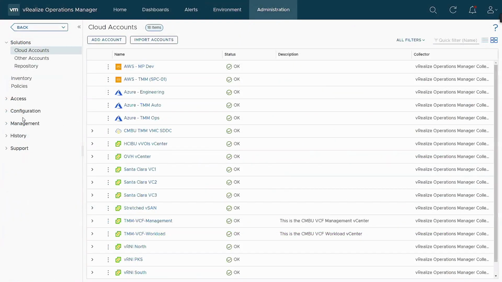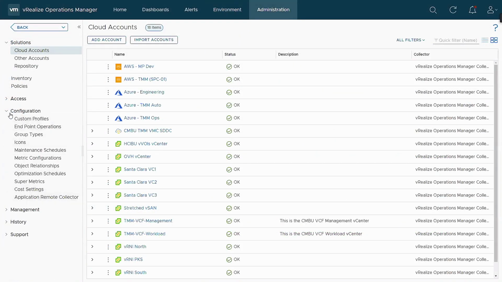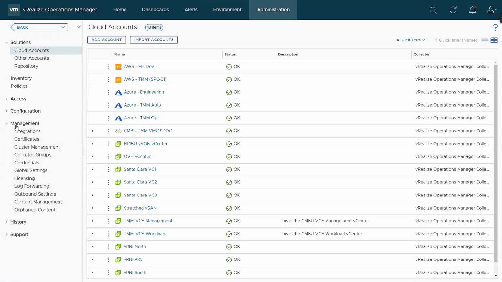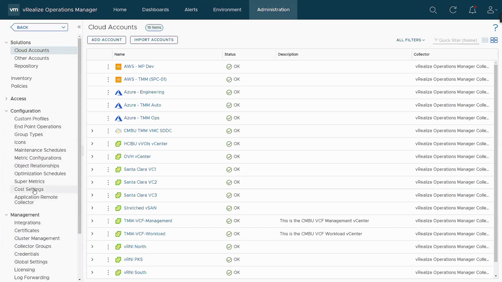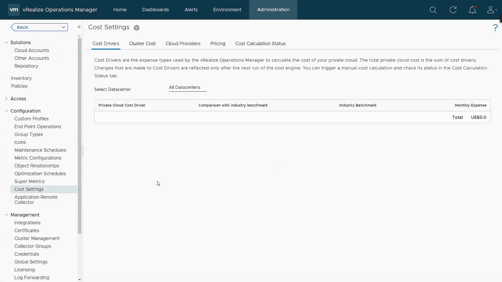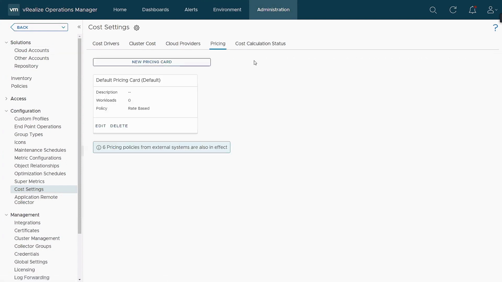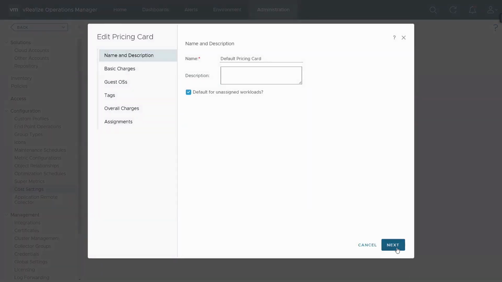So I'm going to show you what we can do now from a chargeback perspective. So I want to go in, if I go to the right page here, my cost settings. This is a new feature that was added in vRealize Operations 8.2, and it's also in vRealize Operations Cloud. This is the ability to define pricing cards. So what I can do now is go in here. I'll show you the one that I've got configured.